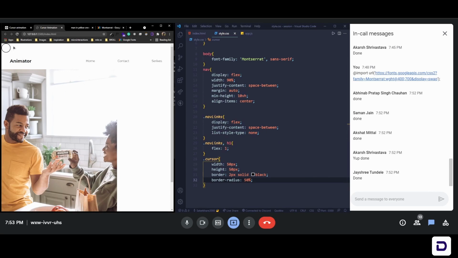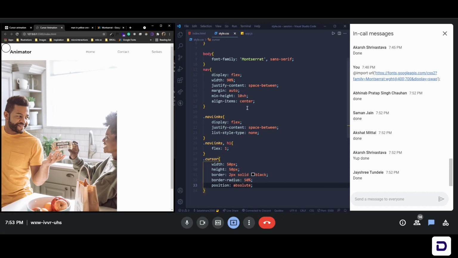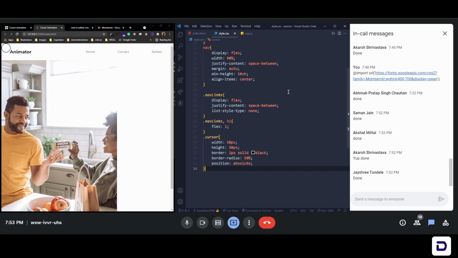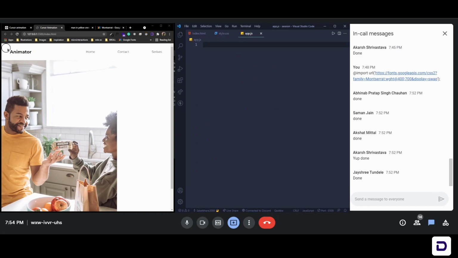Using JavaScript, we'll change the position of this element. So the empty div will change positions using JavaScript. For that, right now I'll just give it a position of absolute, so it's removed from the flow. And now I'll move forward to JavaScript, and we'll add the transition and everything after we select this thing.